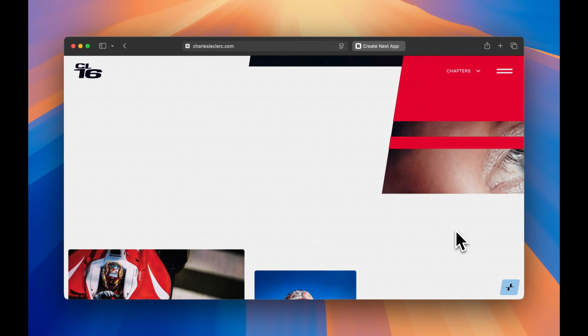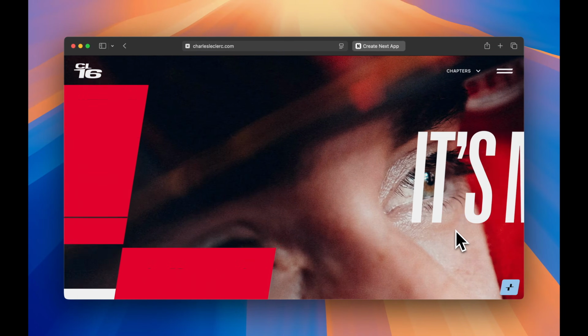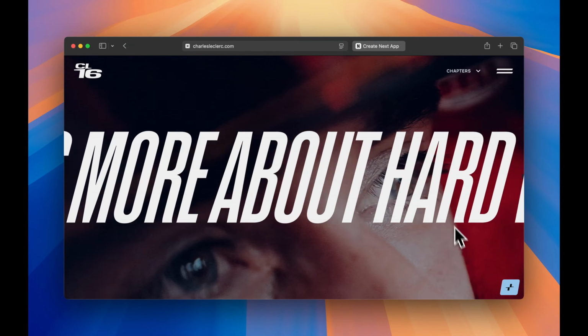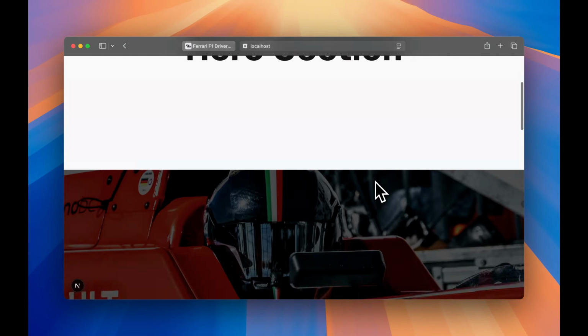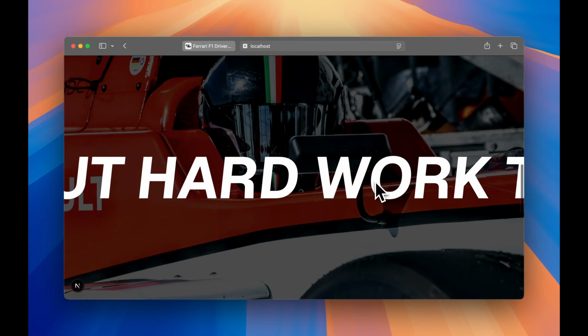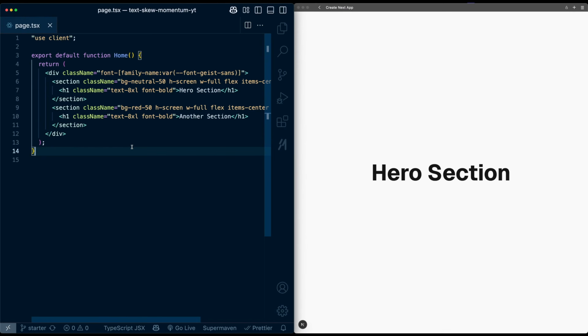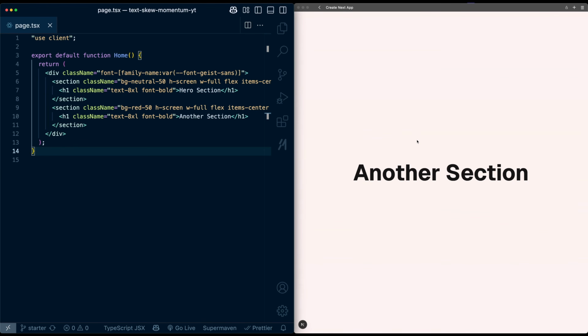I recently came across this momentum effect that skews the text based on the scroll velocity. And today we're going to recreate this animation using Motion and Lenis. And here's the recreation that we'll create here with the skewing of the text as we scroll. To start, I have this new Next.js project with a couple of placeholder sections which are full page.